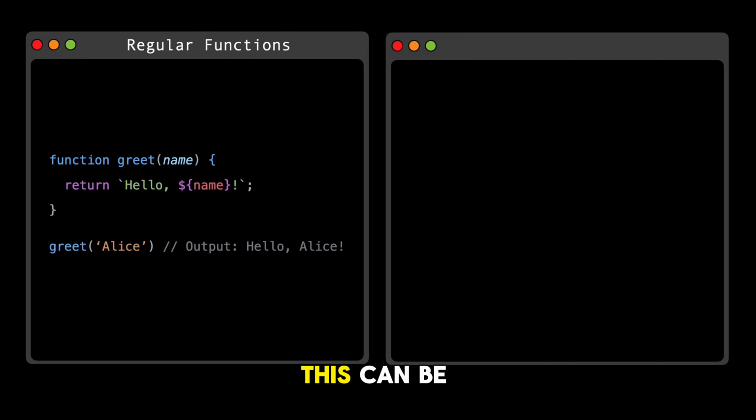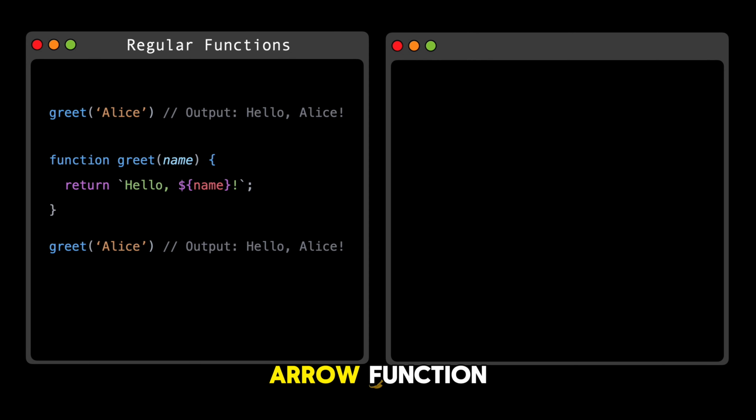Regular functions like this can be hoisted, meaning they can be called before they're even declared in your code. Handy, right? Now let's slide to the right and introduce the sleek arrow function. Arrow functions were added in ES6, offering a more modern and concise way to write function expressions.